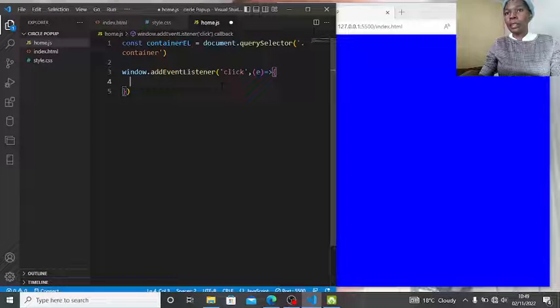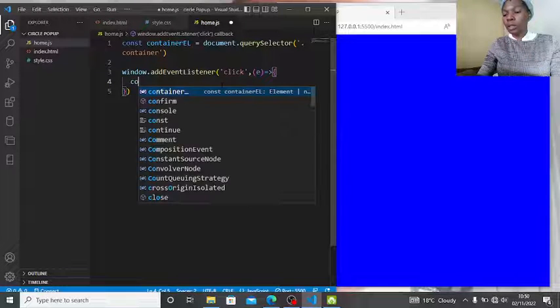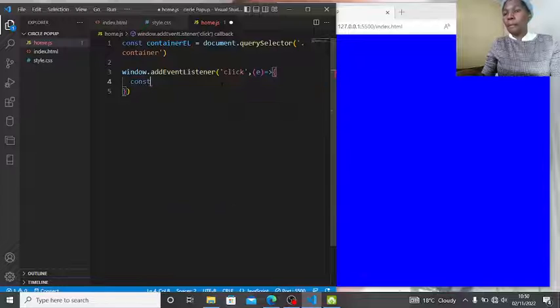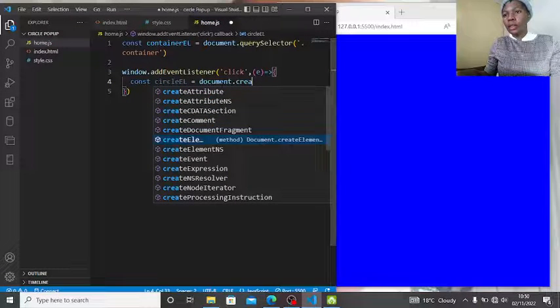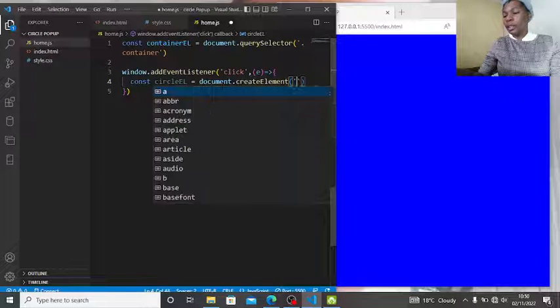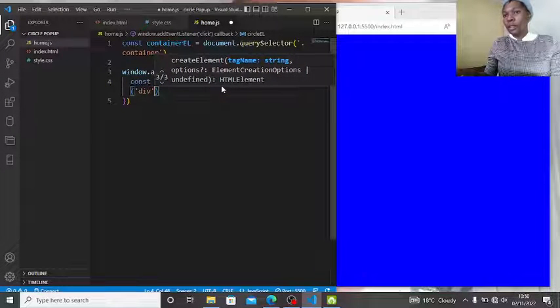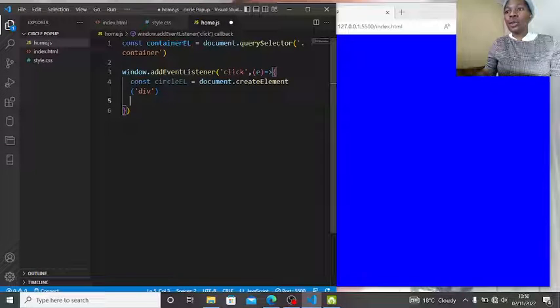So what we're basically going to need is to create a circle element. To do that, we say const circle element. This is a new element we go to create. Then we're gonna say document dot create element, because we created an element, and this element is a div. Now we have to include this element within our container.